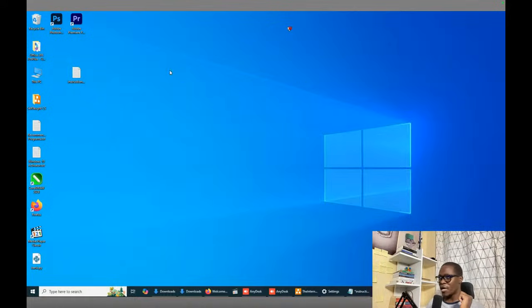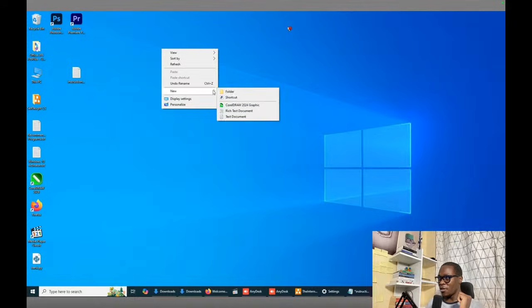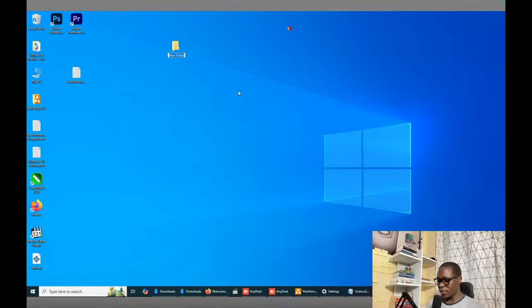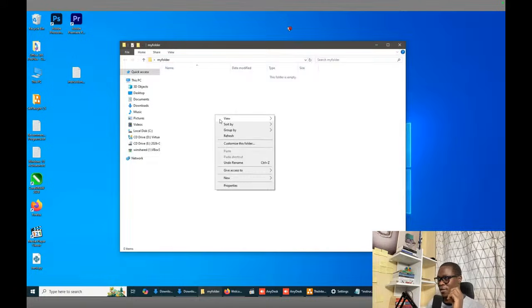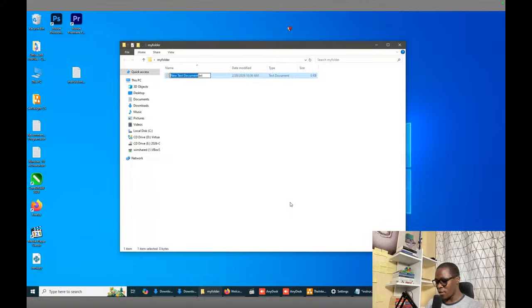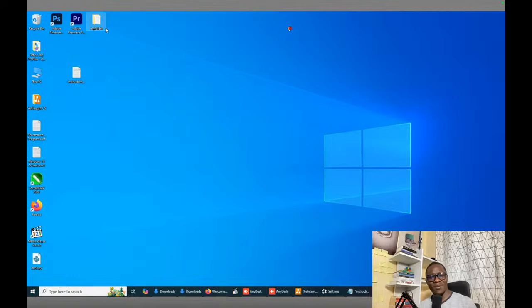A normal user will come here. They will say new. They will say folder. And then they will give it a name, my folder, okay? If they want to create a text document inside, they will come here and say new, and then text document, and then my text document. And then they will hit enter, and then they will close. And then that's it. But what is the fun in that?